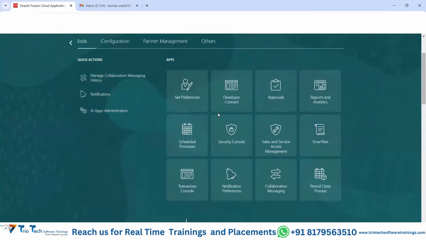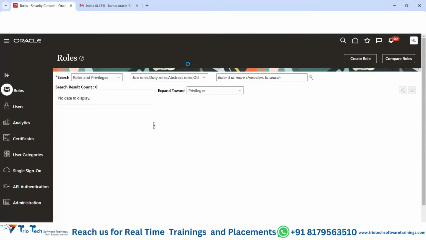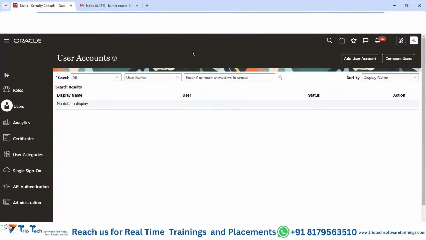Now let me do one thing. Let me go to security console, right. Then I'll come to users. So for any existing user, if you want to update anything, give more access or remove access, usually the admin can come and search that user account here.